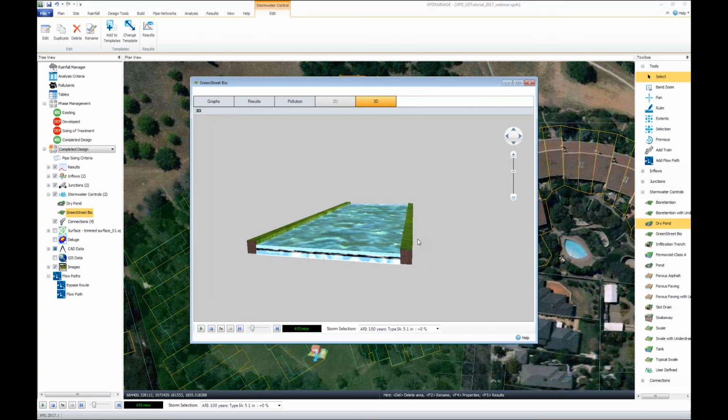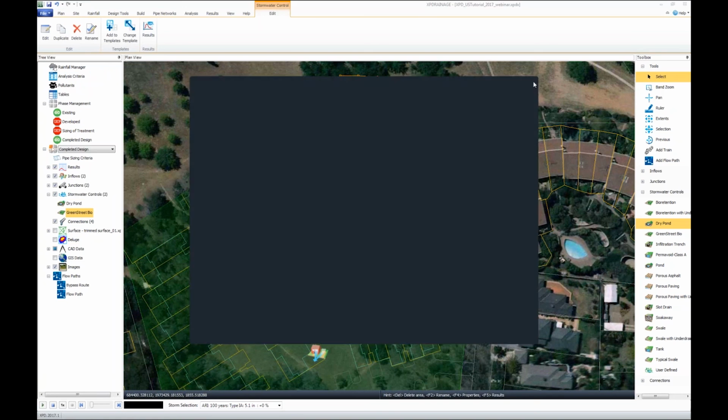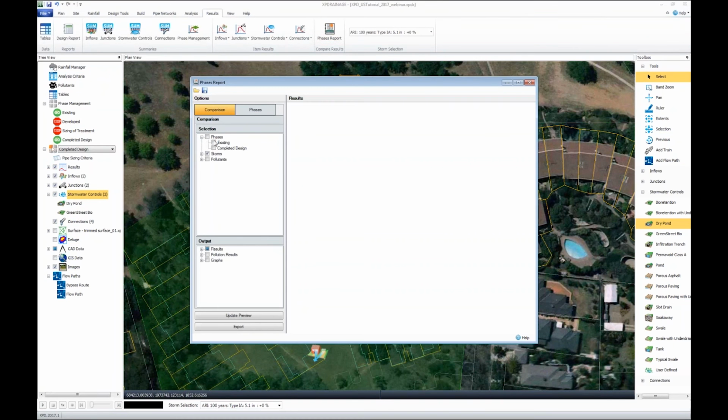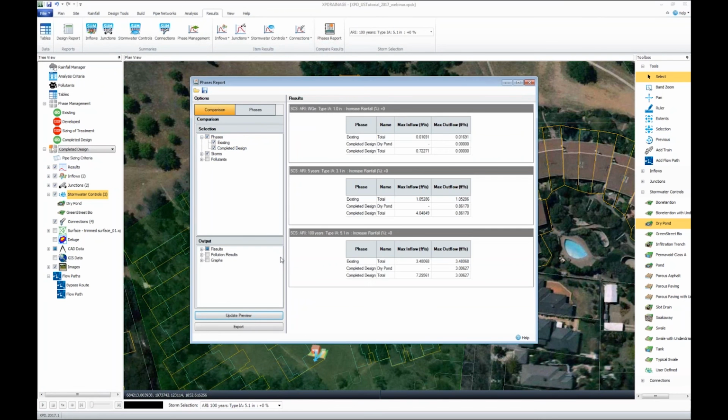As a designer, the 3D view isn't a print screen, you're done in your report, but it's one of the many ways you convey information. So we find out this is the right system for us. We can compare different phases. I'll go to results and phase comparison, and I can look at the results between these two phases.